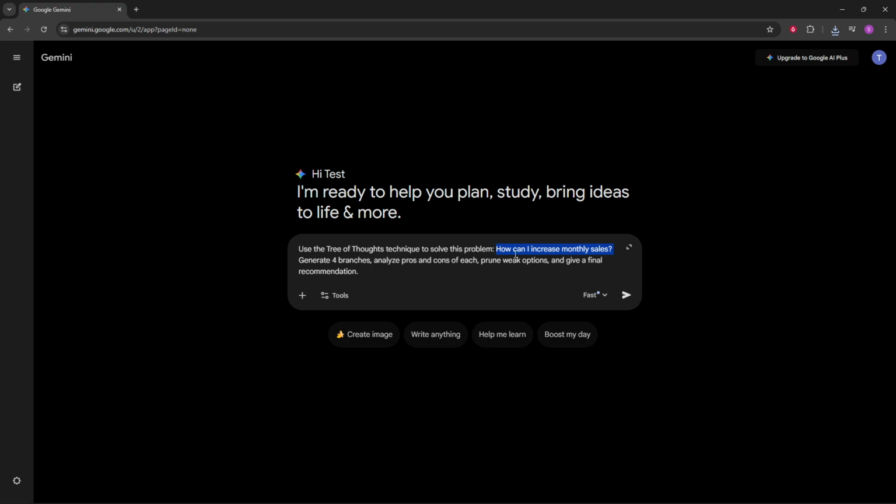Now ask Gemini to explore multiple reasoning paths, or branches. Tell it you want 3 to 5 distinct approaches, each labeled as branch 1, branch 2, and so on. Ask it to evaluate pros, cons, and risks for each branch, then prune weaker ideas and expand the stronger ones. Finally, request a comparison and a recommendation.